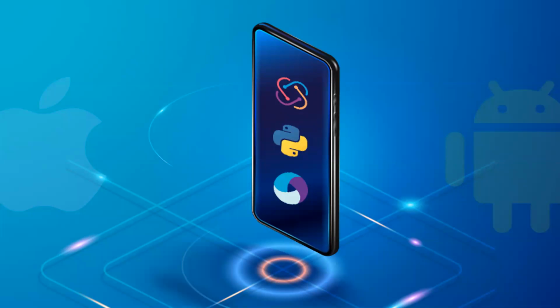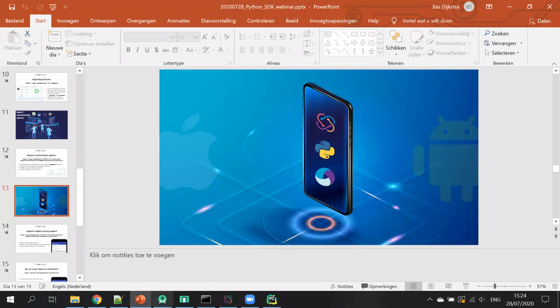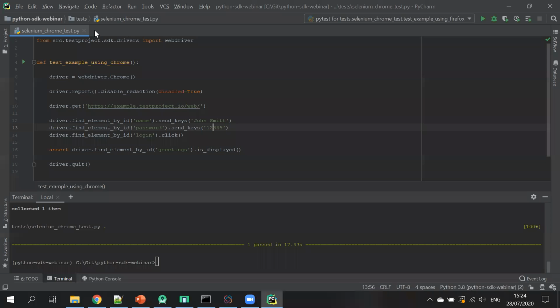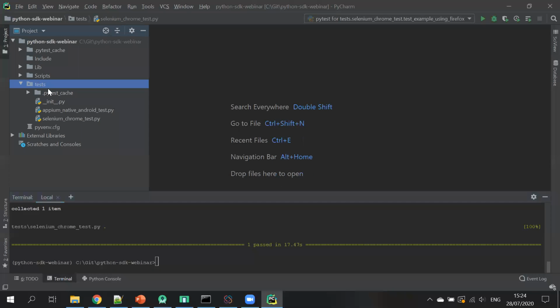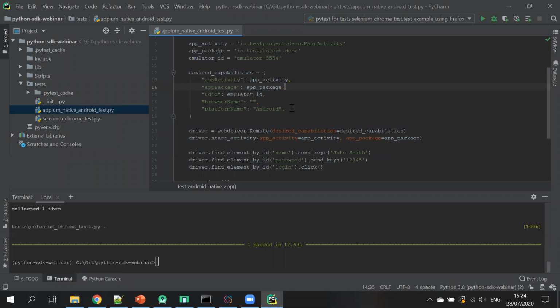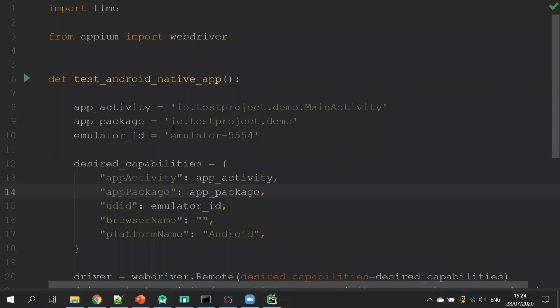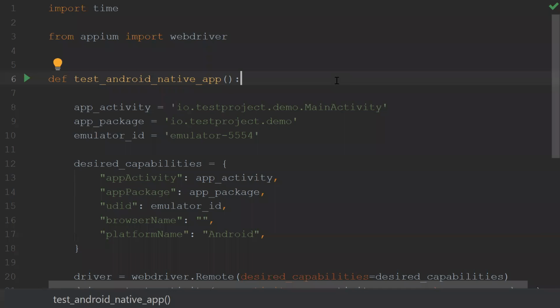The final thing that I want to show you, because as I said in the introduction, the SDK does not only support Selenium tests, what we've seen so far, we also support mobile testing with Appium. To show you how that works, I've prepared, oops, there we go, another test. This is, again, a very straightforward Appium test. Again, this works on a TestProject demo app on an emulator running on my own machine.